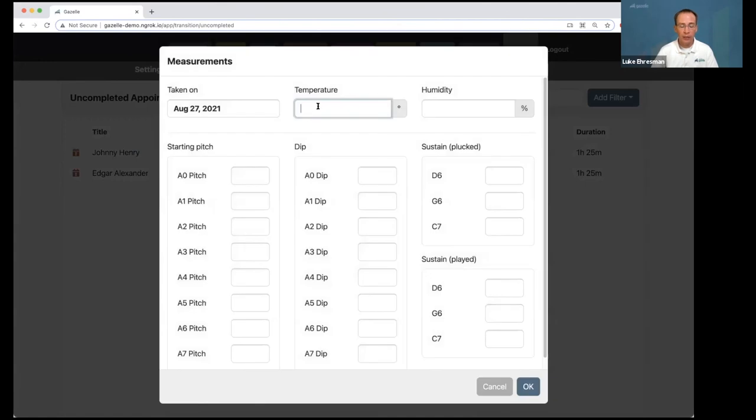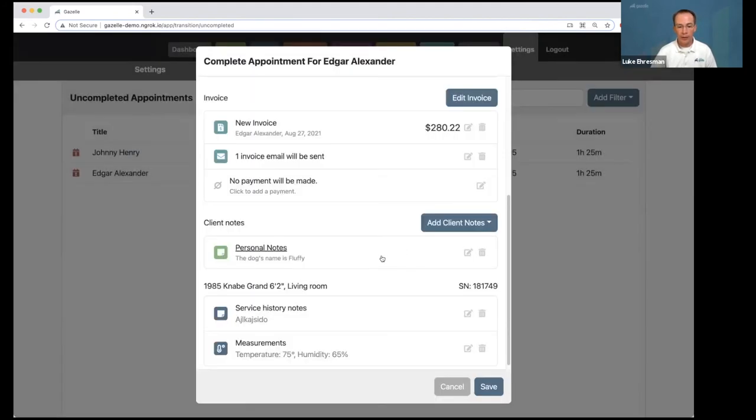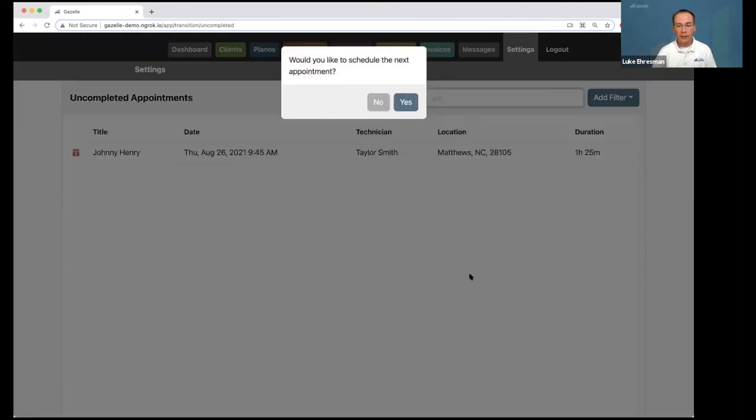And then you can also take measurements. So we can say that the humidity was 65, the temperature was 75, and hit OK. So now I'm going to click save. And now we are saving this completion for Edgar.